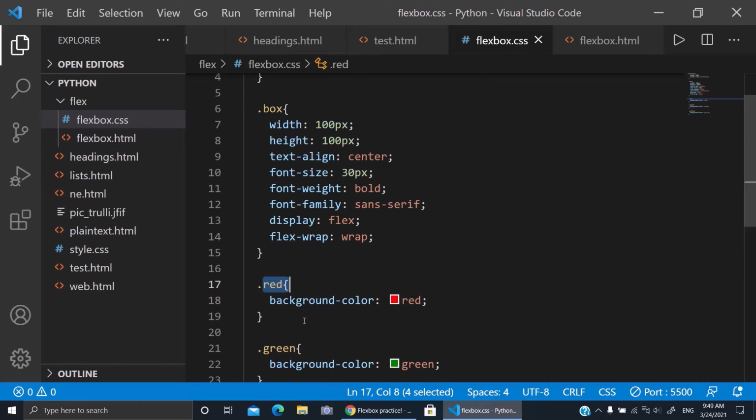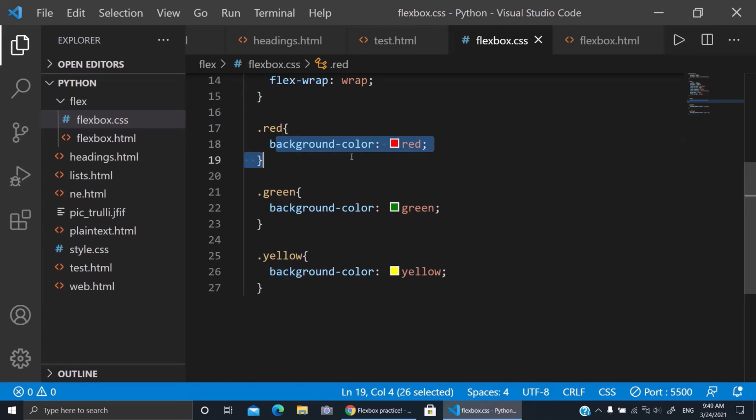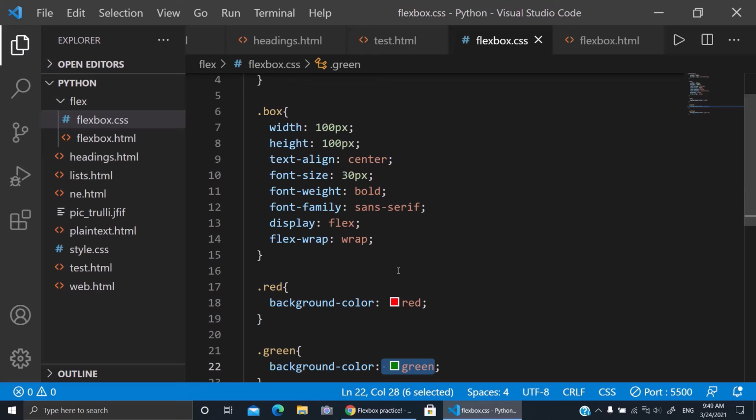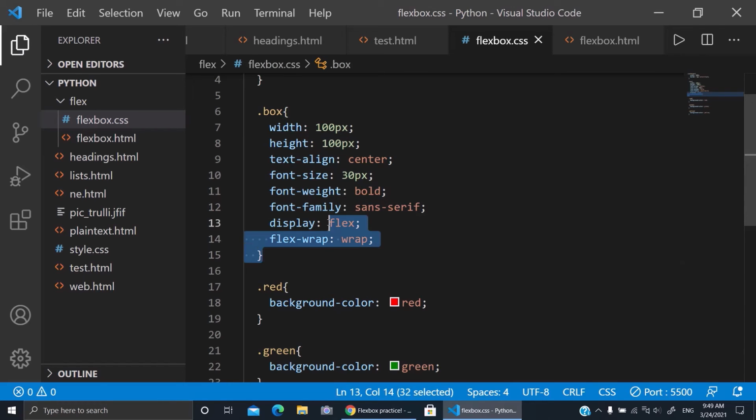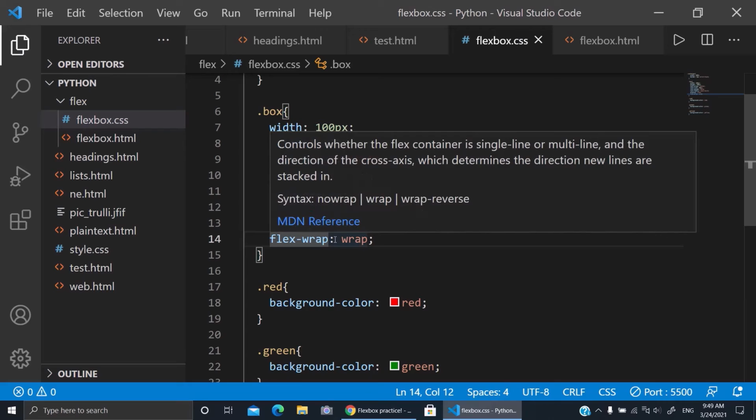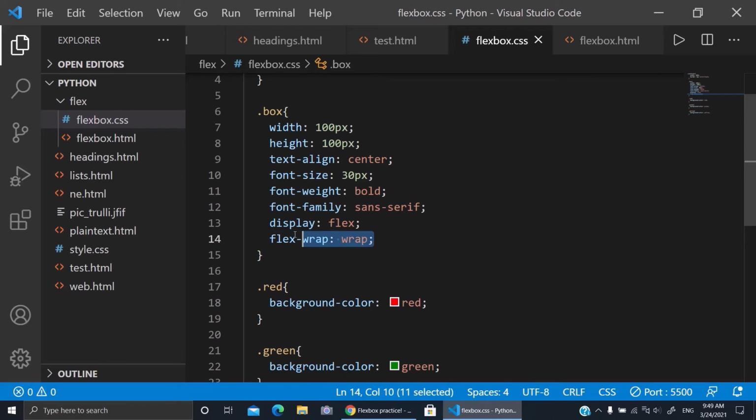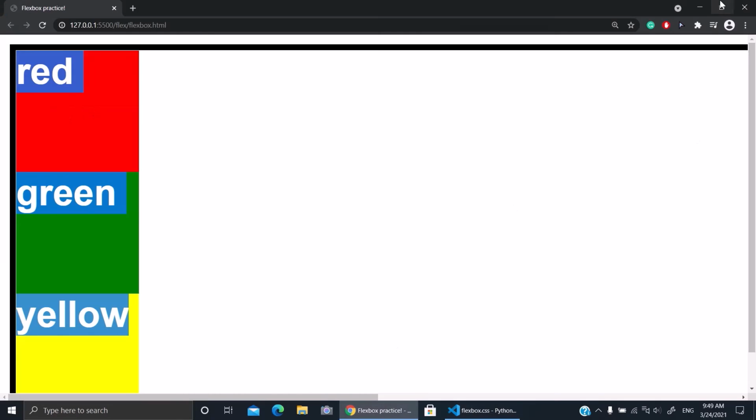So how do I make the color? I pick background-color equal red or green or yellow, as you want. Also here the box is for the text. And for the flex-wrap, the value must be wrap, so it will be on, and display is flex. You must do both of these. Let's test what it does.